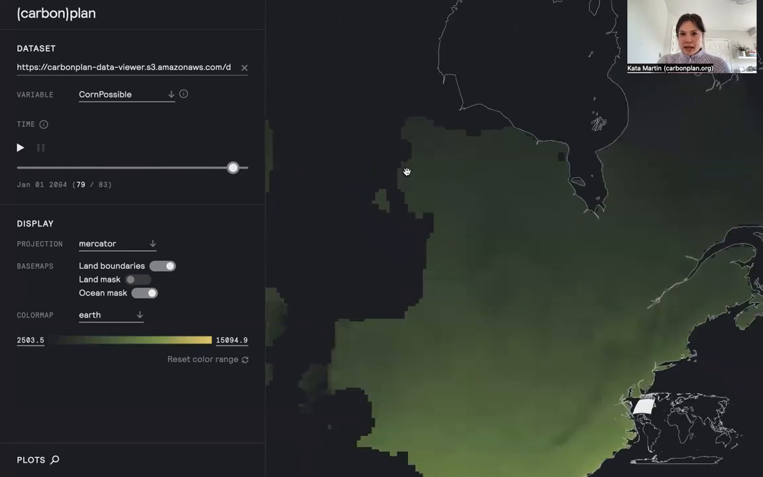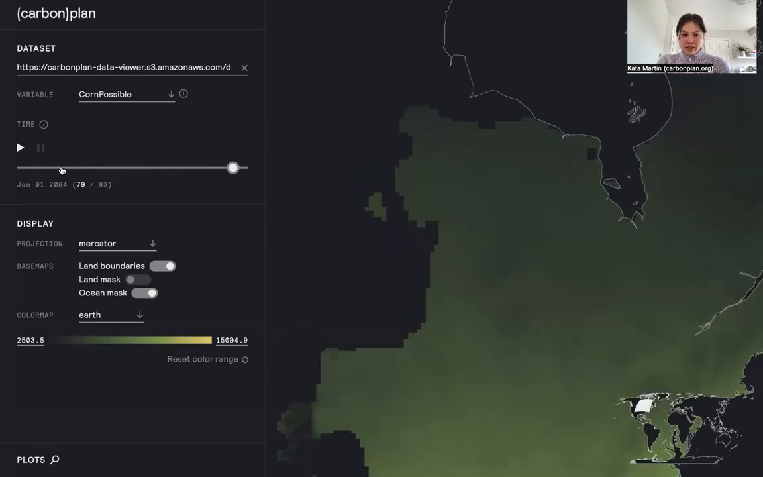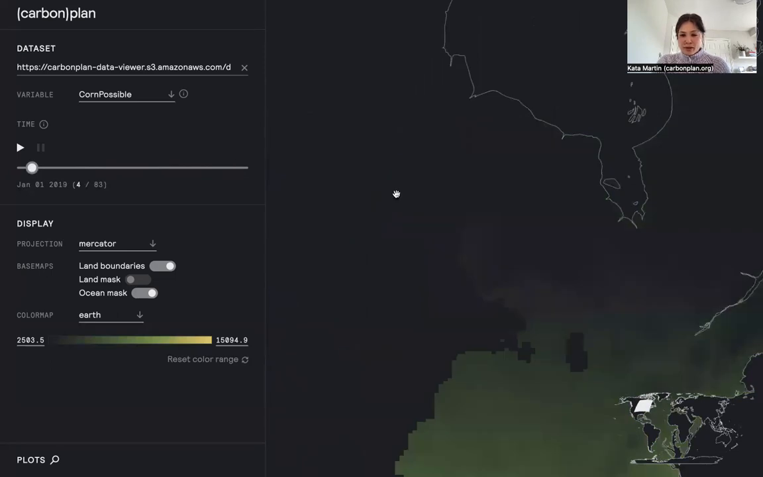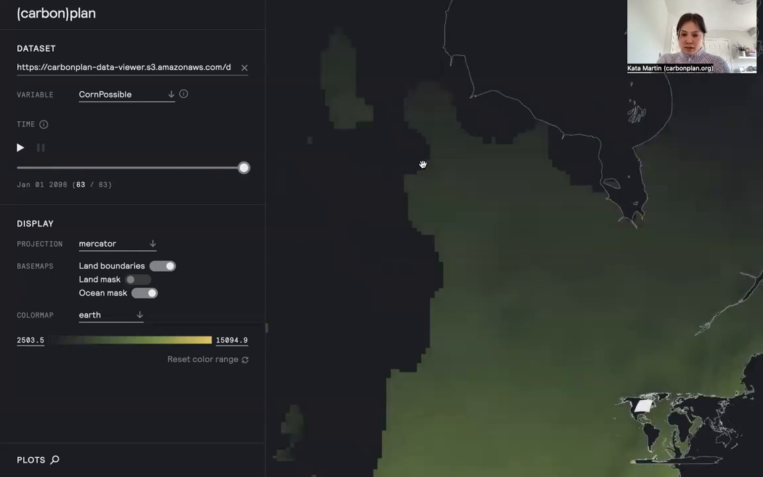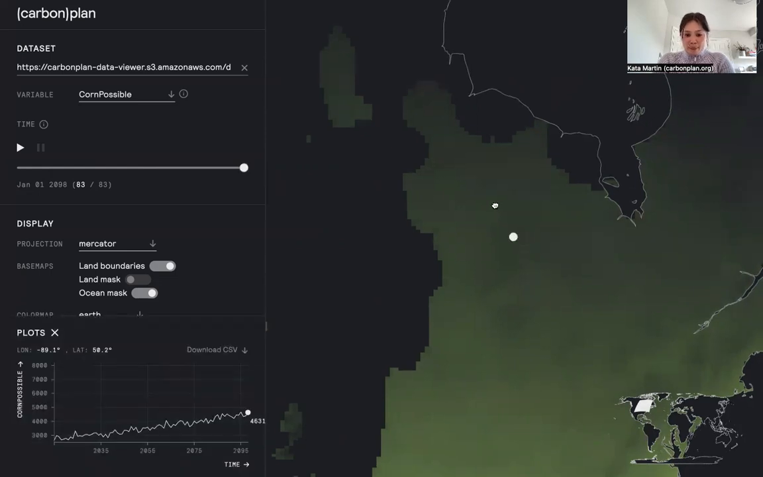We can zoom into northern Canada and see that areas that were previously too cold for corn growth, when represented by black pixels, become hospitable towards the end of the century when they turn green. This is when those regions become warmer due to climate change. We can also look at the time series to confirm this trend.